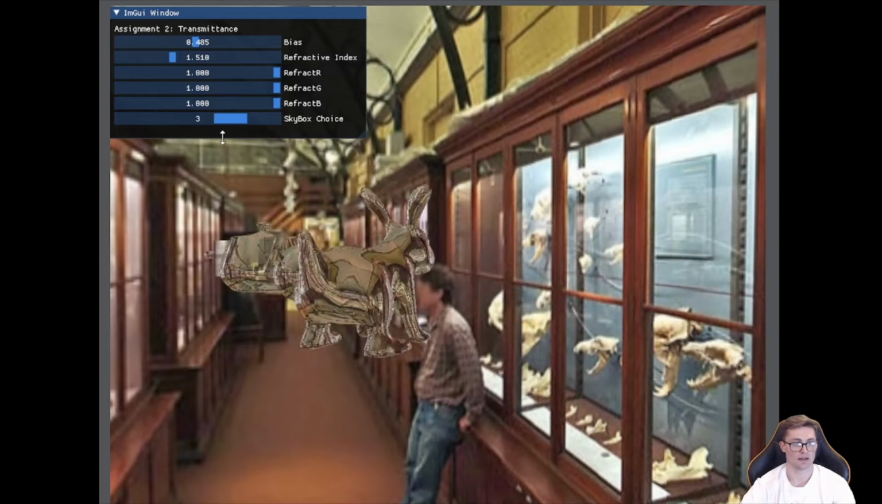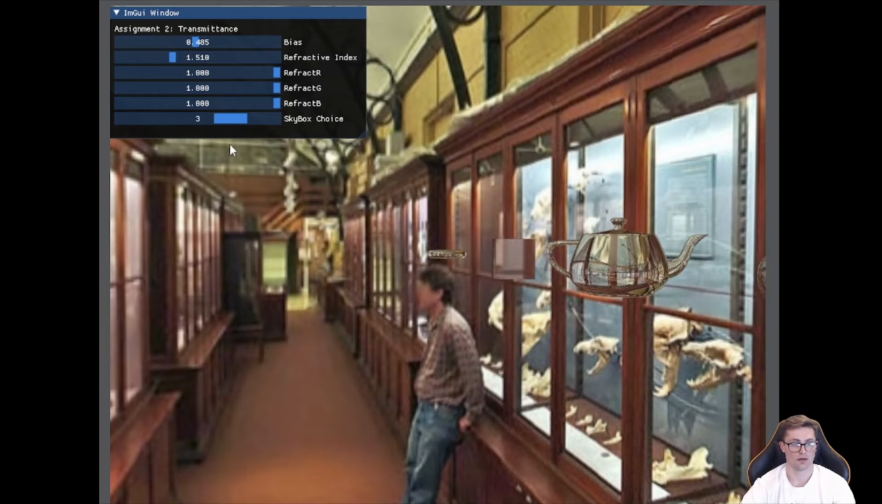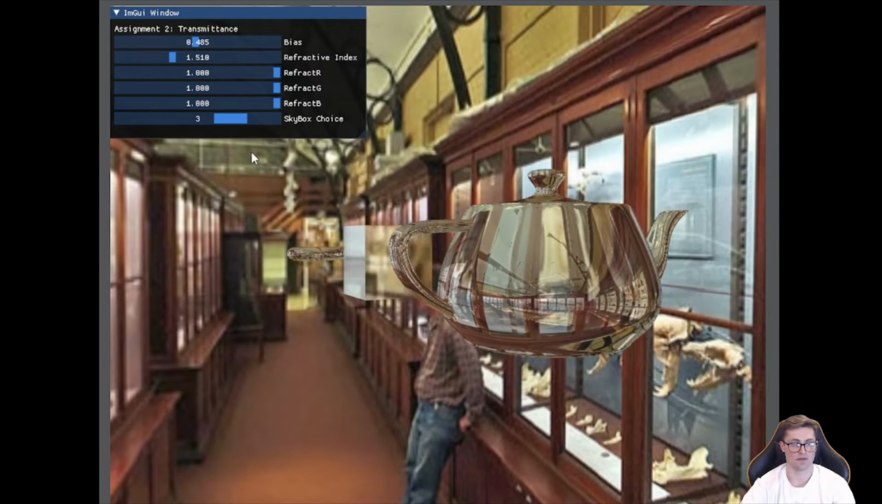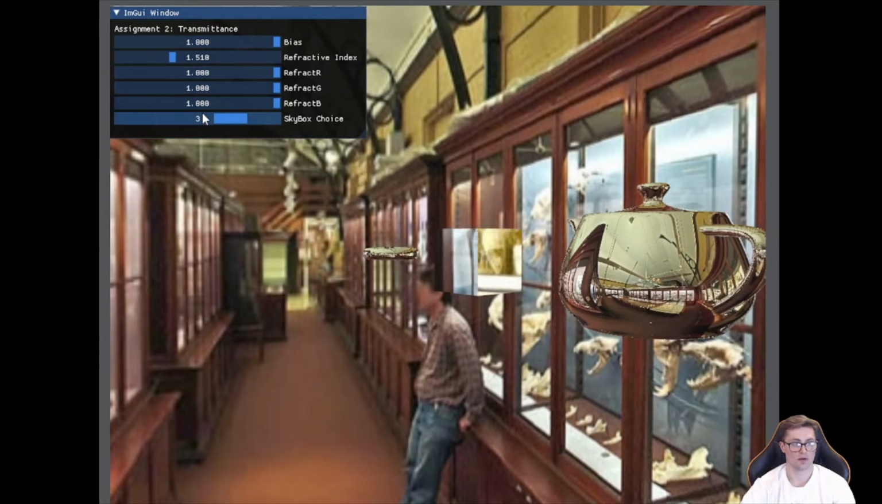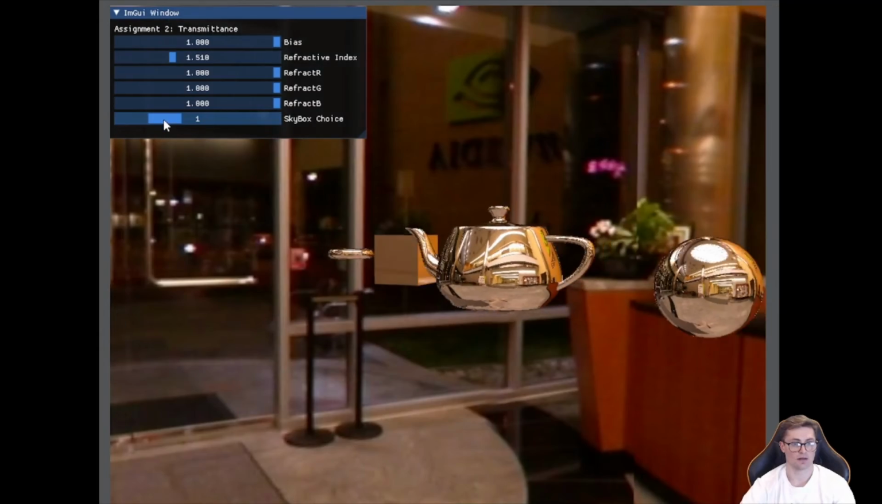You can see here in the library scene, it's still working. It's 50-50. Change that back to be reflective. Again in the car scene, and then in the lobby again.